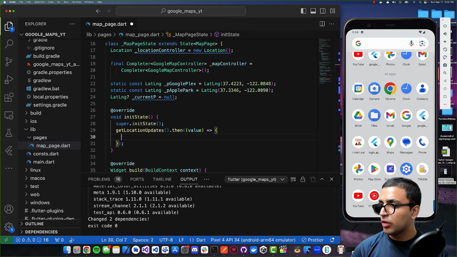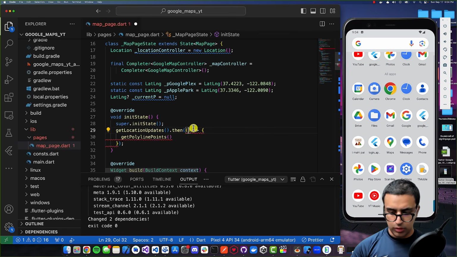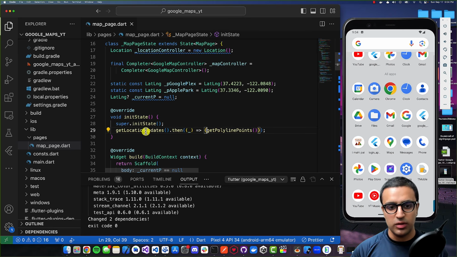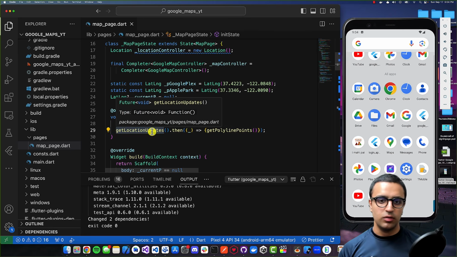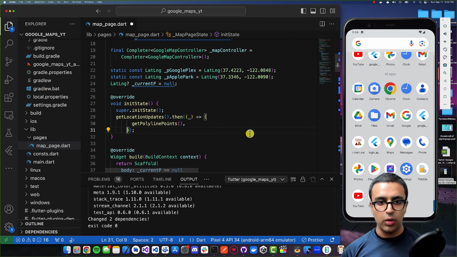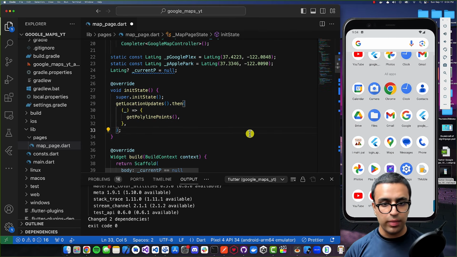And this function is going to call the get polyline points function. Here I'm just going to add an underscore because we don't care what the value is given to us once this function completes. So we're going to call get location updates. It's going to ask for the user's location. Once it gets the user's location and this function completes, then we're going to call the get polyline points function, and this will go ahead and actually run the function for us.